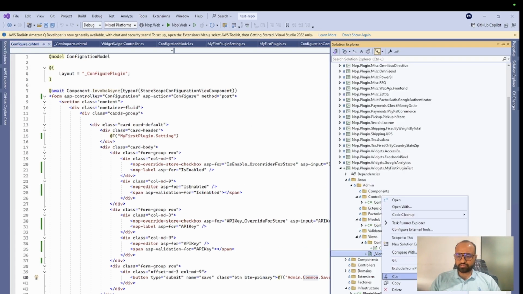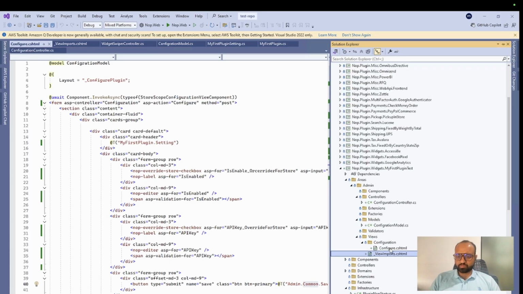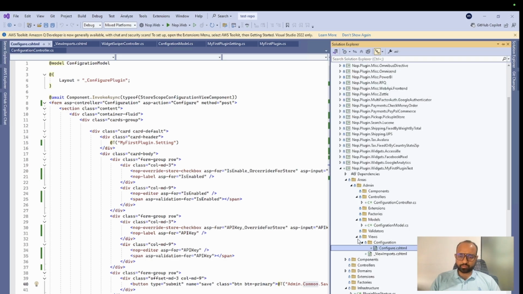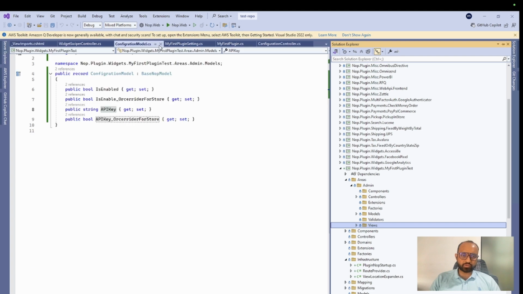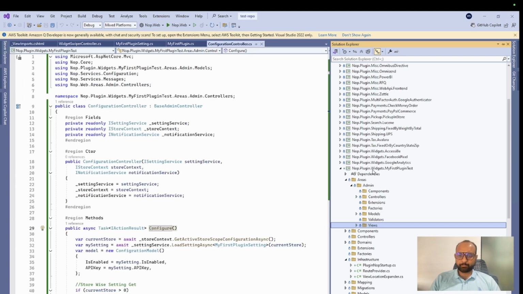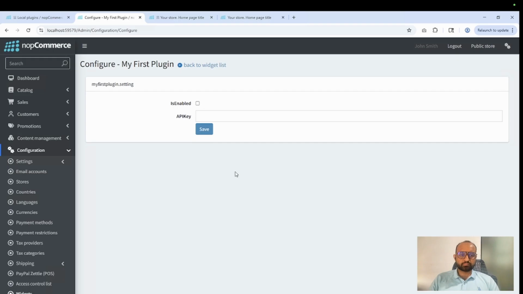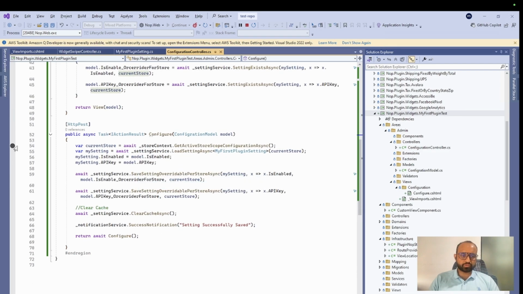Now we can right click, properties, and need to check copy if newer. That is all okay. There is no problem if copy if newer is set. Now let's do the same for the configuration page as well. Here is copy if newer. That is also okay. Now let's build it and check whether our methods will load or not. So the configuration page is over here. Now let's put a breakpoint in the set method over here.